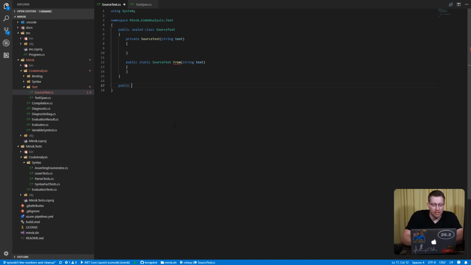So we need another representation here. We have a public sealed class text line, which in our case will hold on to the source text line. And then it will have a text, an int start, an int length, and an int length with, or length including line break.